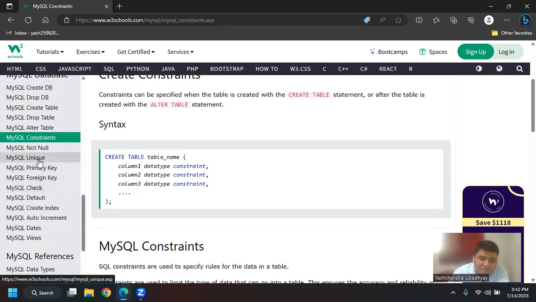Second, you can also add the constraint of unique key. So if you say unique, then I cannot have duplicate values in that particular column. So let us say I have a column of country. I cannot have India 2 times. I can only have India 1 time in one record.